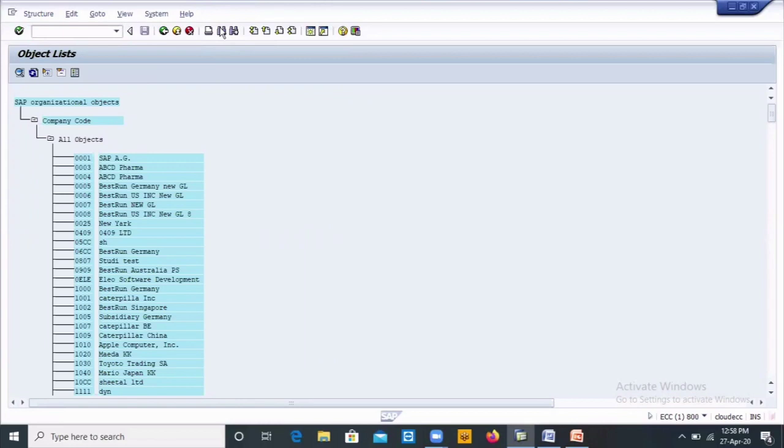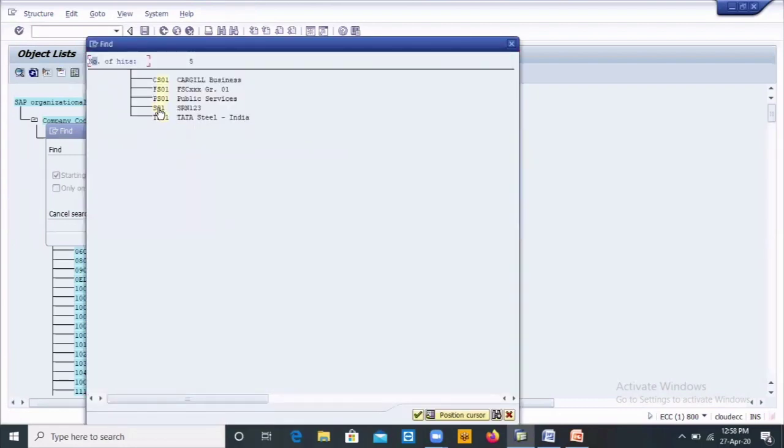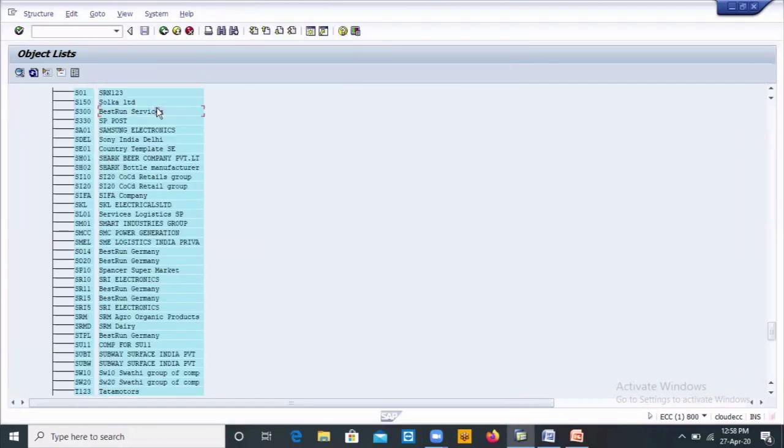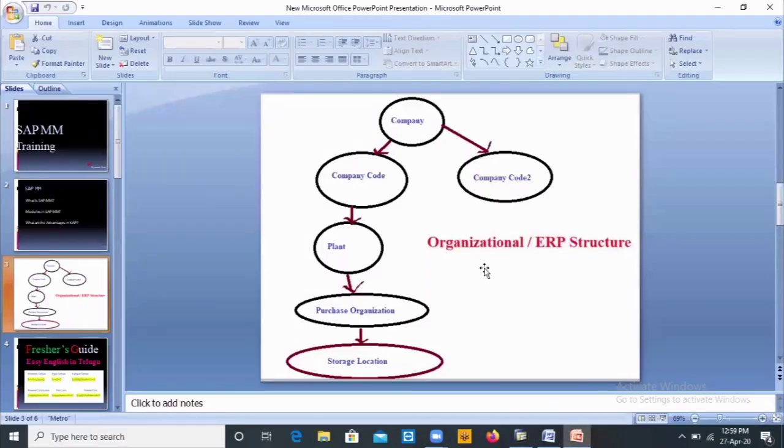Now click on the Find button, and we'll give our company code S01, enter. Here it is. Double click on it, and click here. See, this is our organization structure. See, one by one assigned: company code, company, this is plant S02, all these things. See, this is our organizational structure. So the organizational structure is completed.